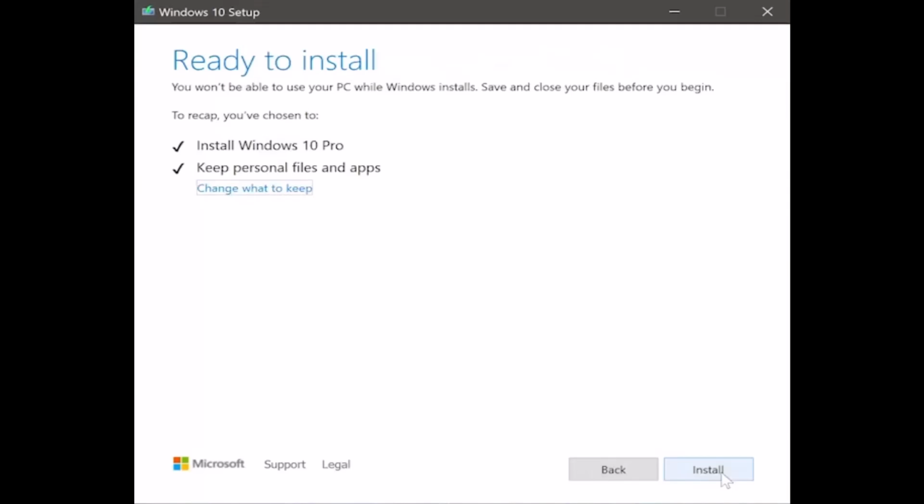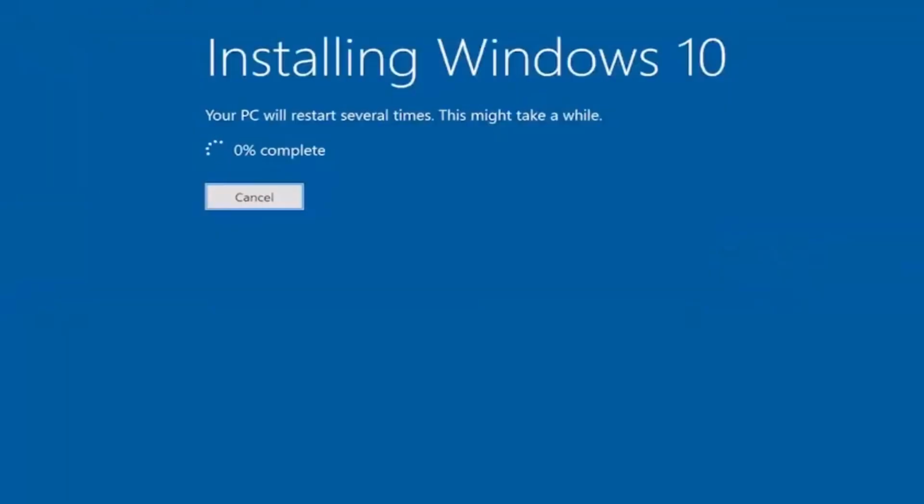Here are important settings. Leave these settings if you want to keep your files and settings. You can change them if you want. Press Install. And it will begin installing. This may take some time to finish, and the tool will restart your PC to finish installing updates.